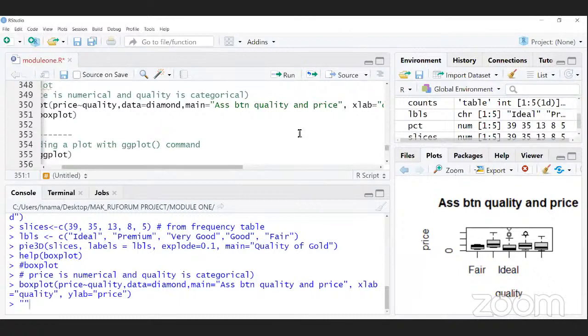Have you been able to produce the box plot for price and quality? Can you try the box plot when you're plotting price as a function of quality? So you put price, then the tilde sign, quality, indicate the data, and then you can also put your title.